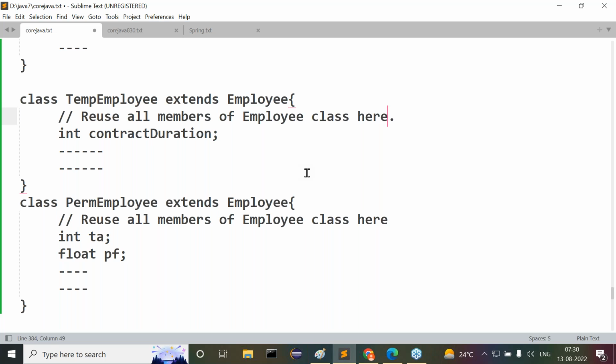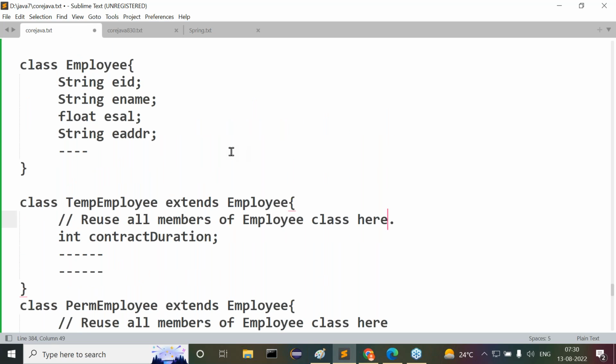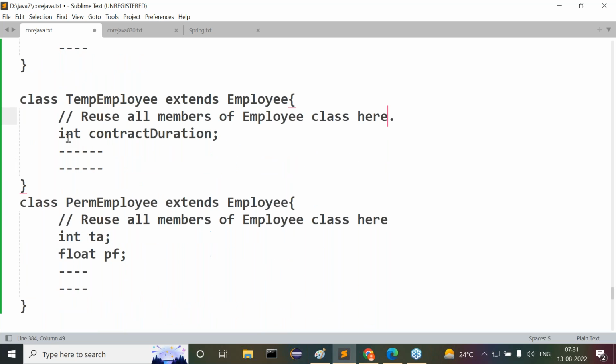Okay, guys. Now I'm asking one question to you. In this overall scenario, how many times did I declare EID, ENAME, ECL, and EEDIT? One time or two times? Only one time we declared, and that too in the Employee class. But how many times are we reusing the same set of variables? Two times. So is reusability improved or not?